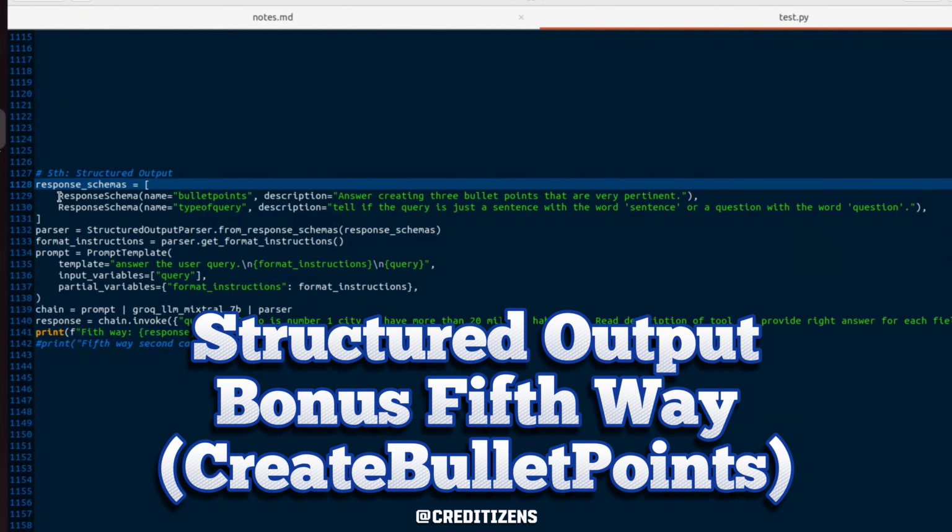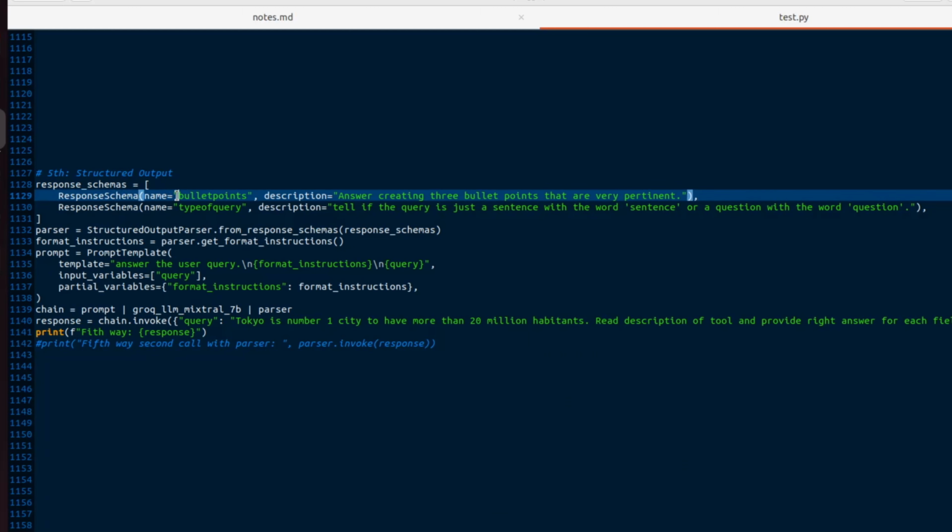So the response schema method is going to be used, the bullet points and the description. This is to build the schema that we want. So here we're not using the class, we're just building our own schema, like that, using the structured output parser on the from response schema method.